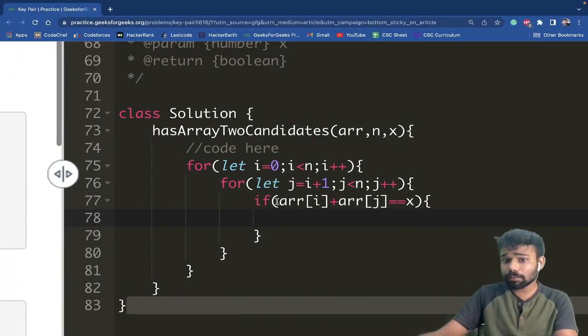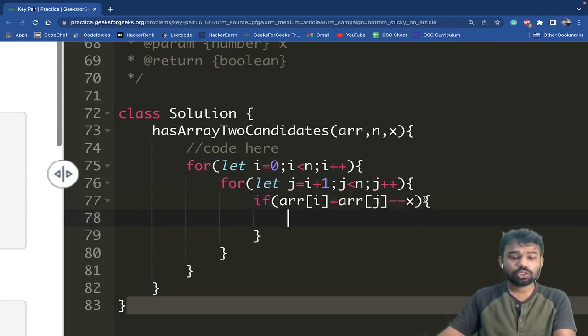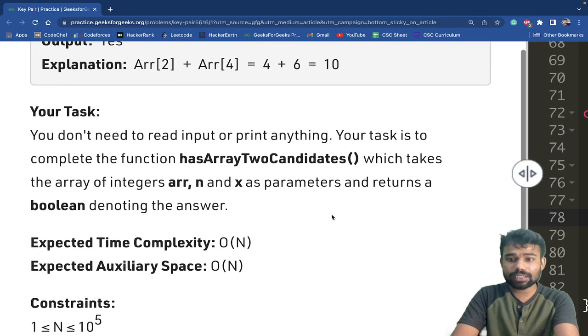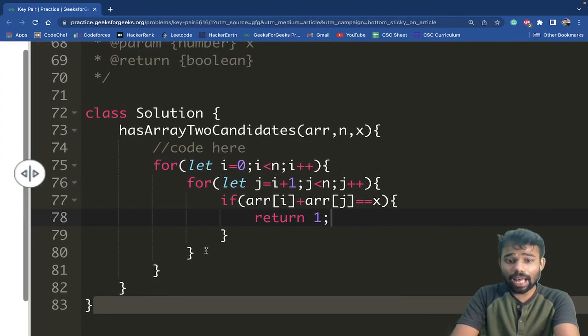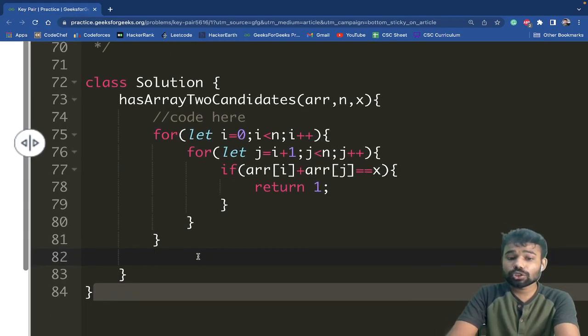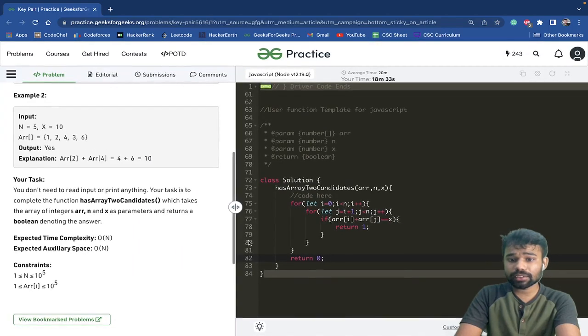Whenever the sum of the first element and the second element, meaning a pair, is equal to x, that means we have got our answer. So we will return 1 in that case. It is saying that if this is the case, return 1, boolean or 1, true, false, anything. And if for all the pairs this doesn't exist, return 0.